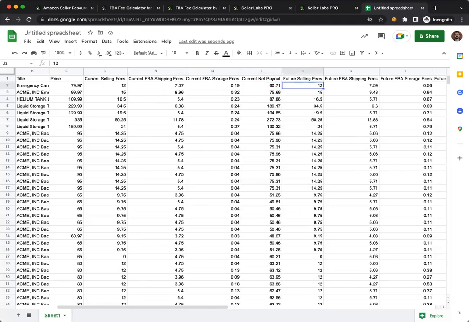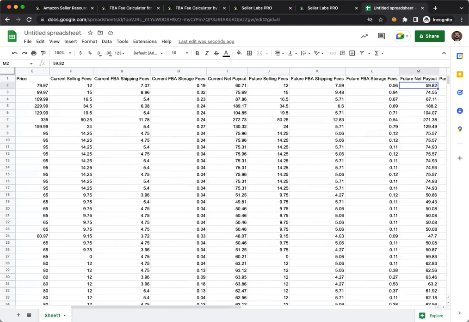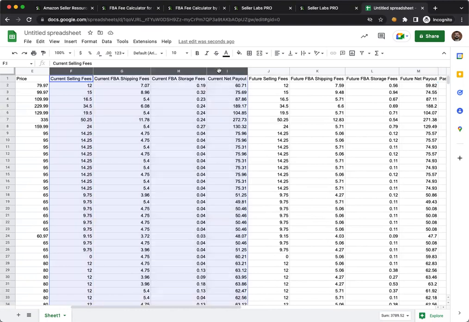And then the next few columns are our future selling fees. So the future selling fee, the future FBA shipping fees, future FBA storage fees, and future net payout. So you can see the columns on the left here are what we're currently paying. In this case, what we're using is the fees that were in place as of April of 2022. They've been in effect for a while now.